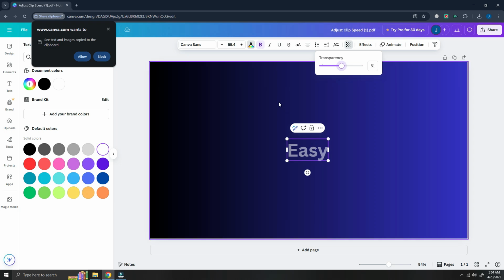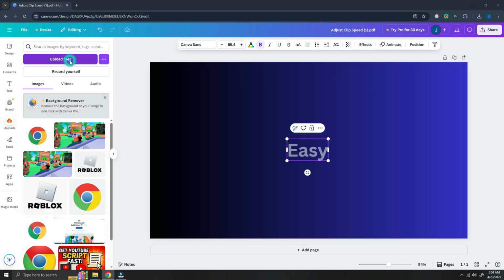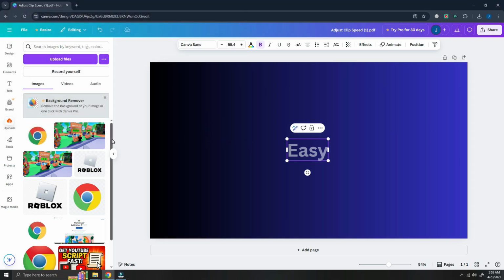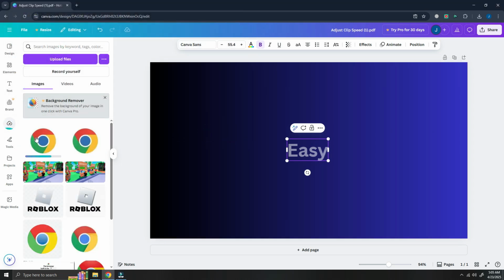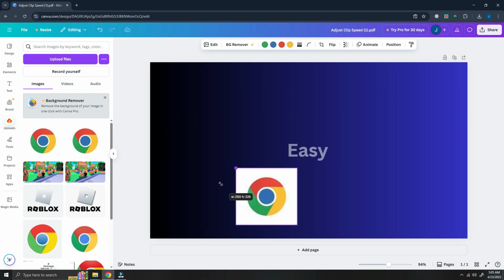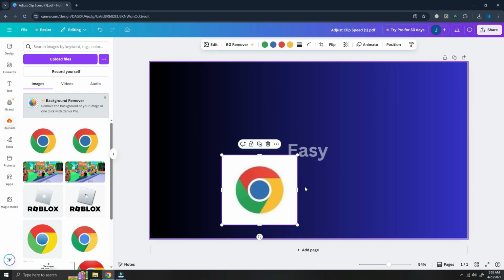To use a logo or image as a watermark, click on the Uploads tab. Click Upload Files and select your watermark image. Once it uploads, click on the image to add it to your photo. Resize and place it where you want. That's how to add a watermark to a photo in Canva.